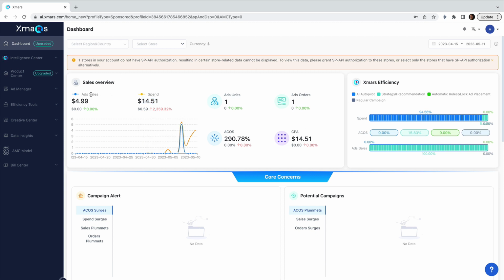You can basically see your sales versus your ad spend, your ACOS, your cost per acquisition, those kinds of metrics. Then on the right side, this XMars efficiency, you start to see how the AI compares to manual and semi-manual bidding. It color codes things in 4 different colors. See, the dark blue is AI autopilot, which is mainly what my account is focusing on. Then strategy and recommendation. This is kind of like semi-autopilot. I have a little bit of that happening.